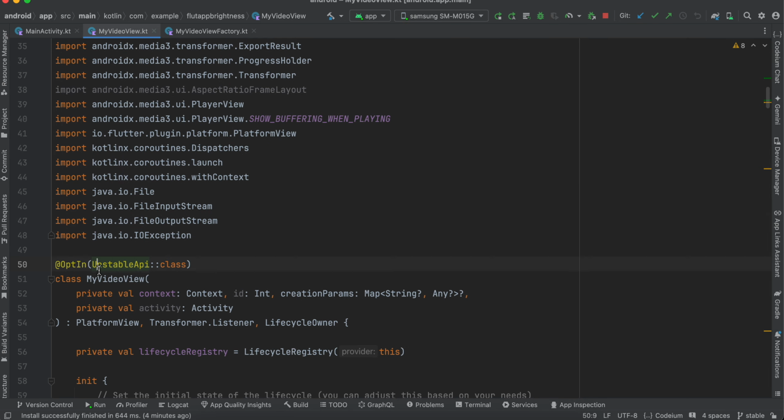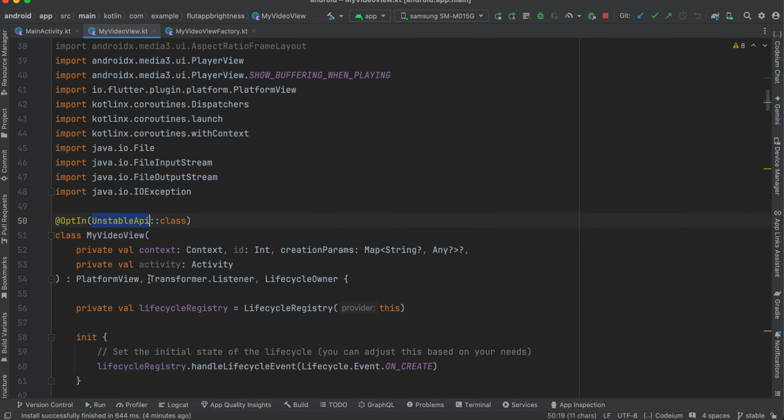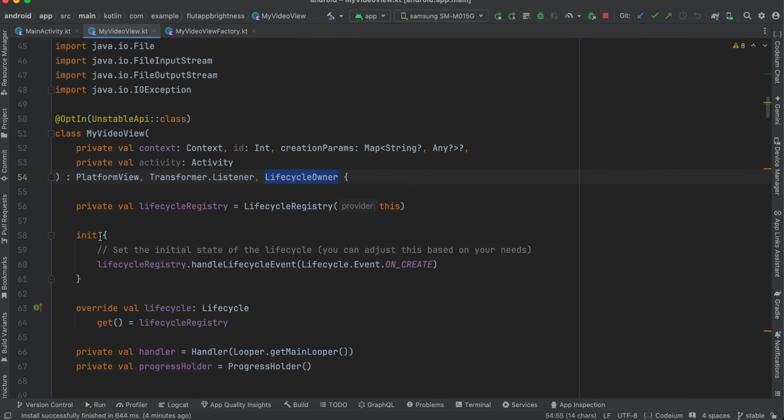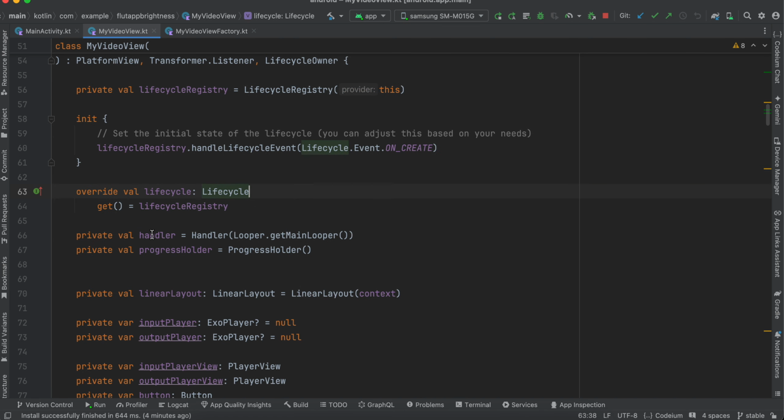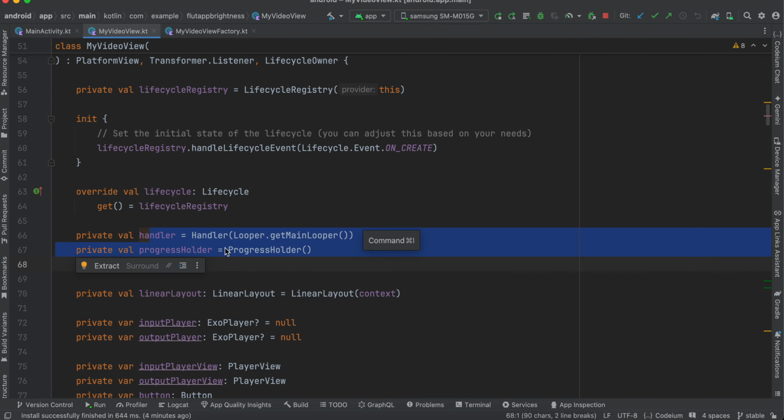Then it is marked with unstable because at the time of me recording this, Media3 APIs are still a bit unstable. That's why we have to annotate it with that. Then for Transformer.Listener we are extending because we want the onCompleted and onError methods, and LifecycleOwner because we want to make use of Kotlin coroutines. So for that we have to write this boilerplate code. Then this handler and progress holder are for tracking the actual progress state.